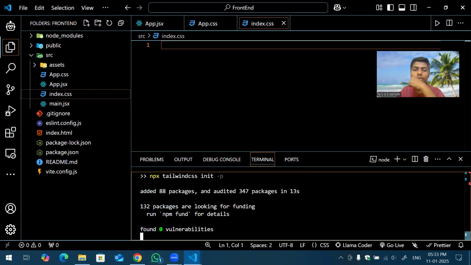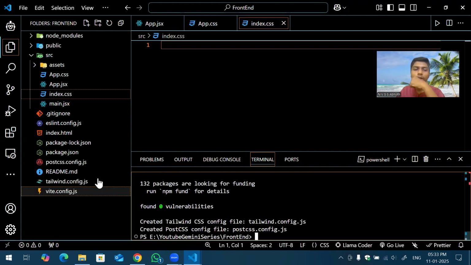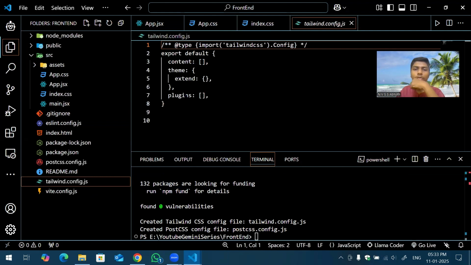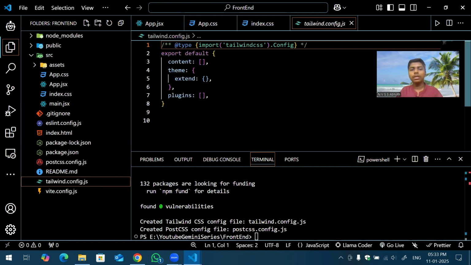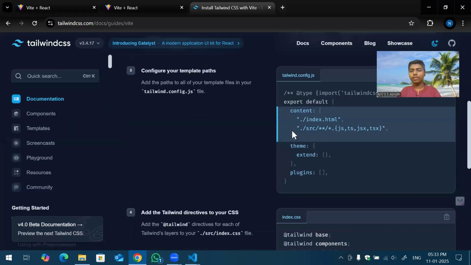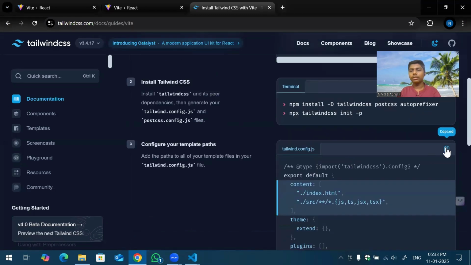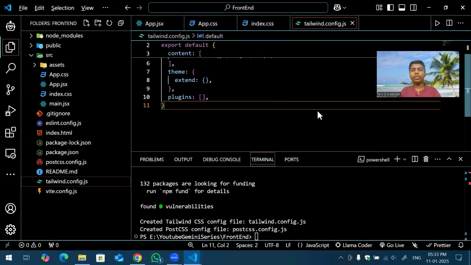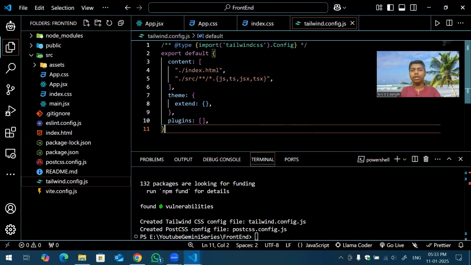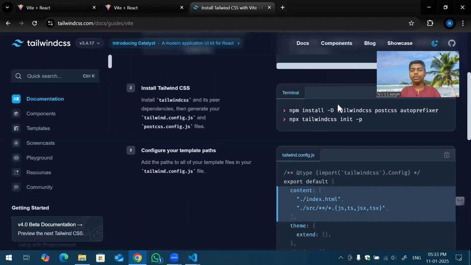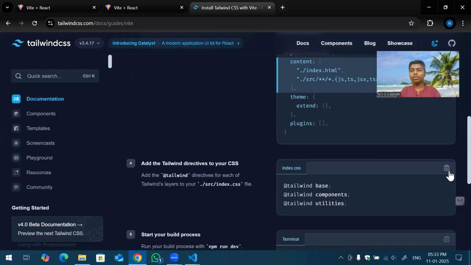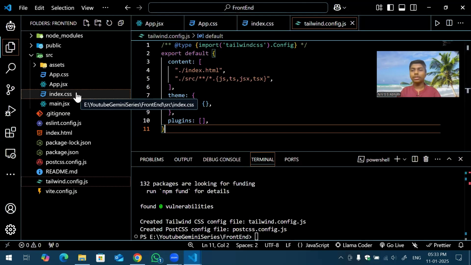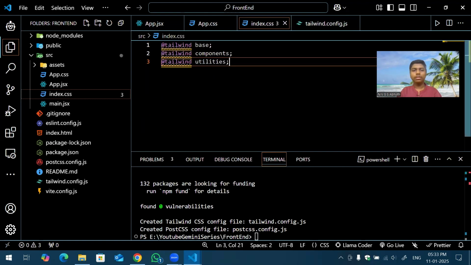As we can see here, we have tailwind.config.js. In this tailwind.config.js, we have to replace this code with the code it has given us, like this. So we have replaced that entire code. The other thing we should do is copy this code and place it in the index.css. In the index.css, place this code, and now our entire Tailwind setup has been completed.